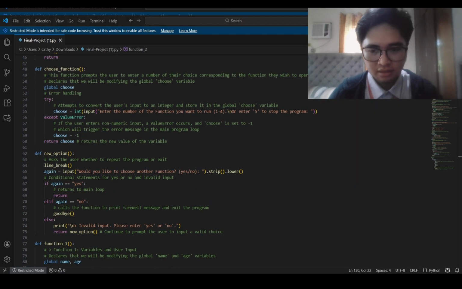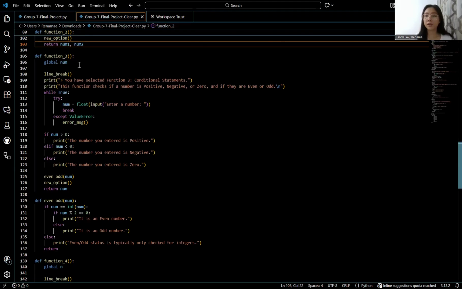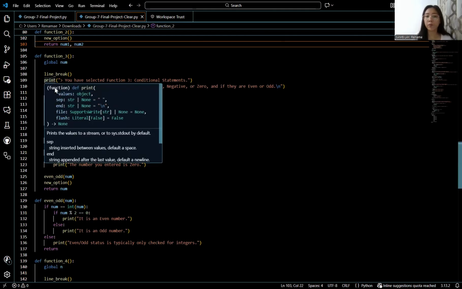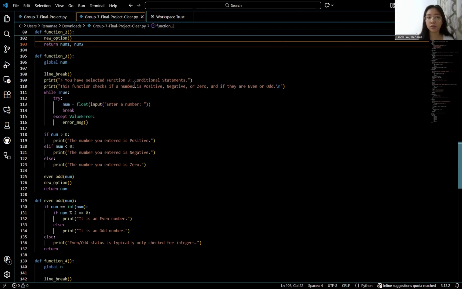exit it. Thank you. For function three naman po, if selected is three which is conditional statement, tatawagin niya po yung line break para ma-print yung divider for clean output. First, the program will display the message saying that you have selected function three, which is conditional statement, and that this function checks if a number is positive, negative, or zero.